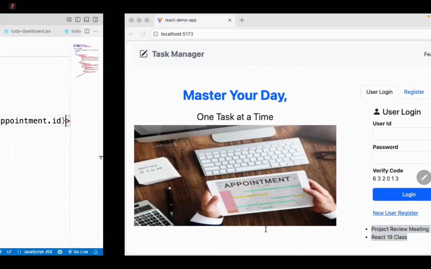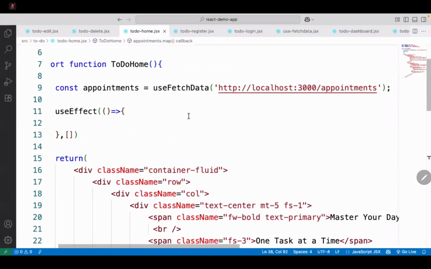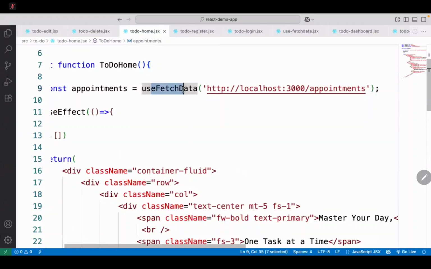Only the point is here we are accessing the data and using our hook. And what is that hook? Use fetch data. You don't need to write all the logic. Just you need to bring it and define. And we can present the data and use the data.